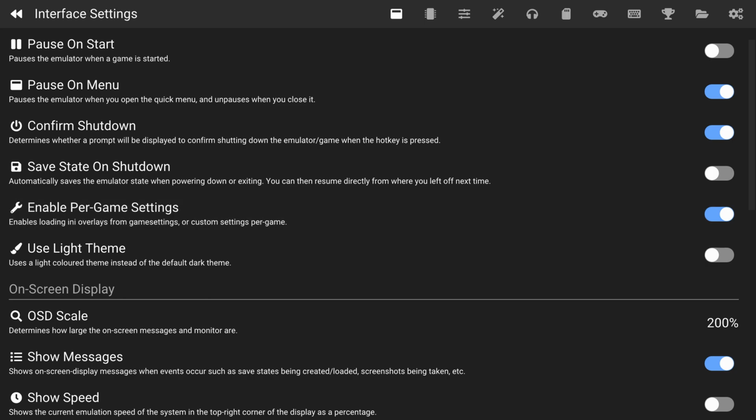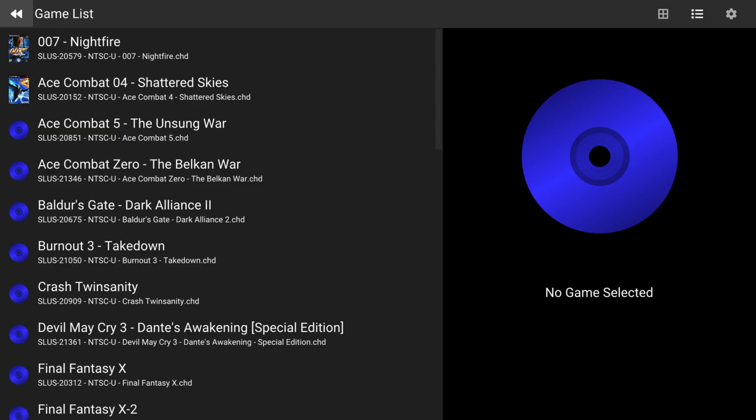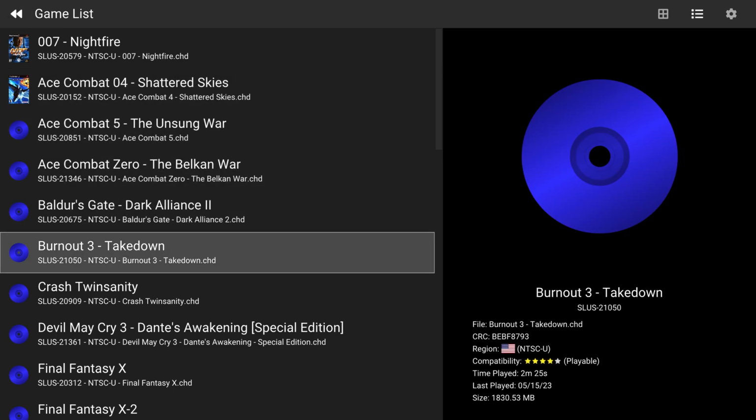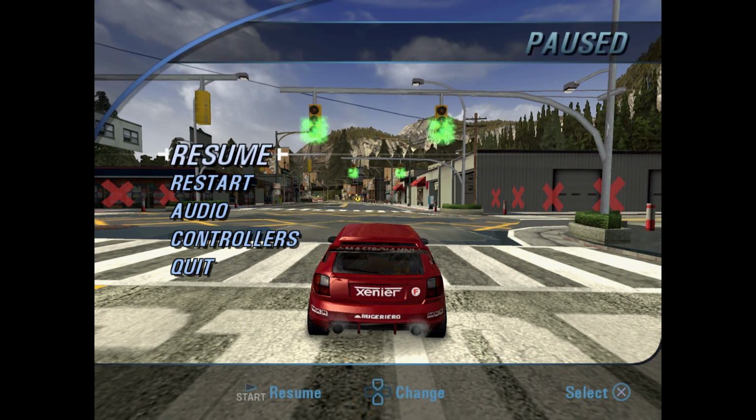But with this option enabled, I'm going to go ahead and back out and load into one of my games that I got an HD texture pack for. So Burnout 3 Takedown, this will be the first one that I showcase here. Alright, so here we go. Got Burnout 3 loaded up and we are ready to start doing an event here. So let's get the HD texture packs loaded up.